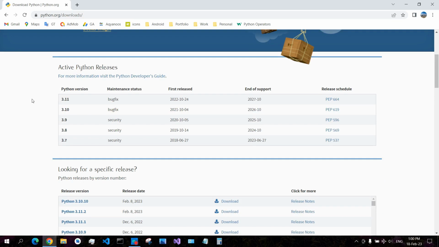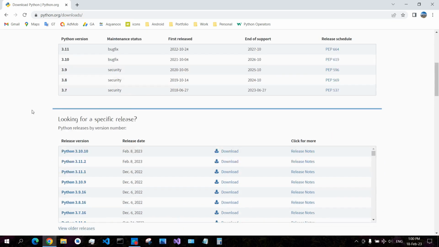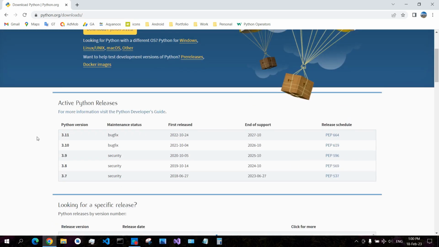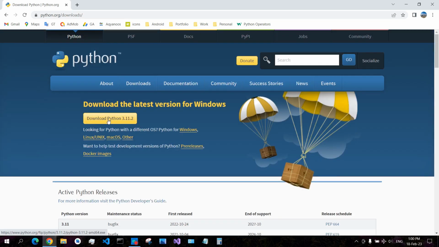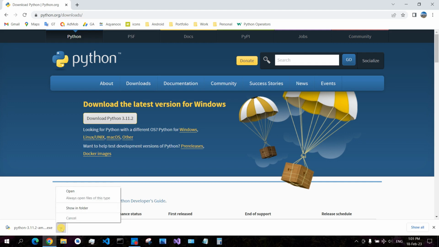Here you have the list or overview of all the releases. Click on download Python 3.11.2. Python has an installer for Windows and macOS, and on Linux you can install Python from source using your terminal. We will use that.